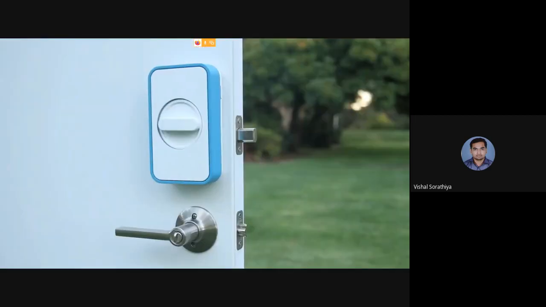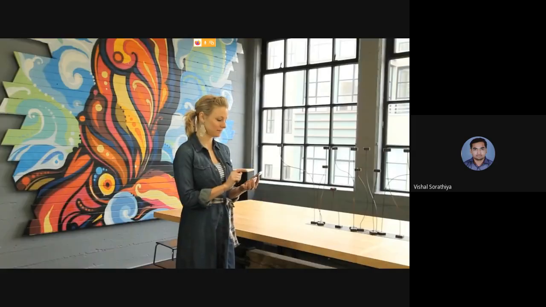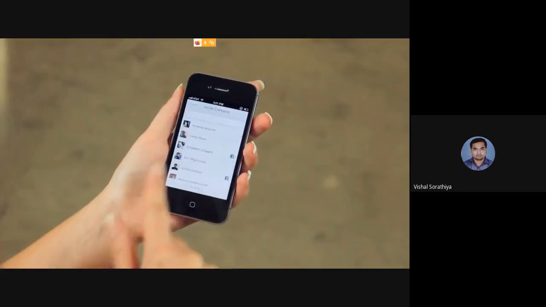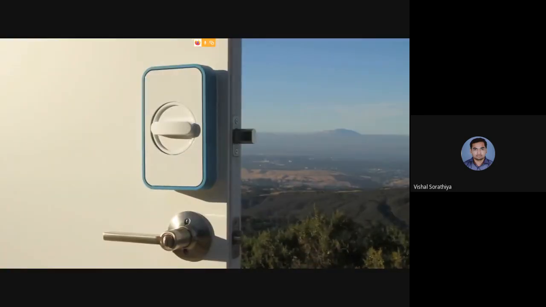Just swipe. Such a type of device application you can create easily. You can share access to your door and access it anywhere. It's connected with the internet also, and there is some Bluetooth technology also going to be there.